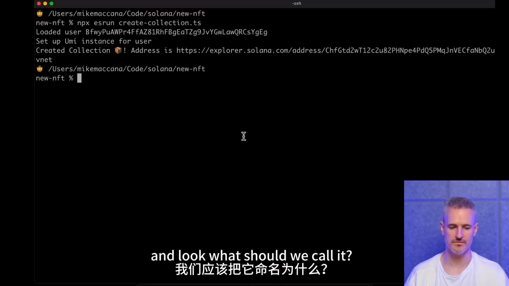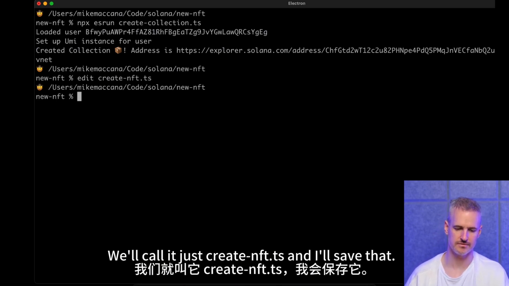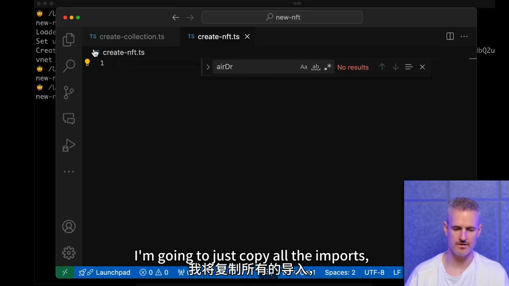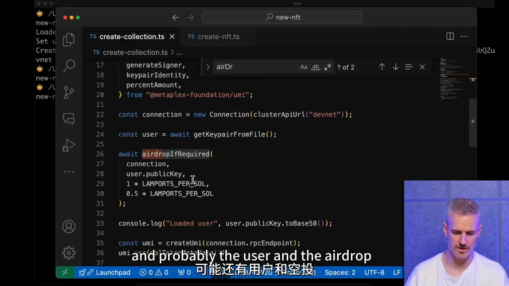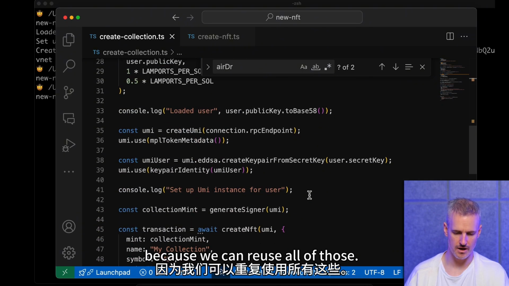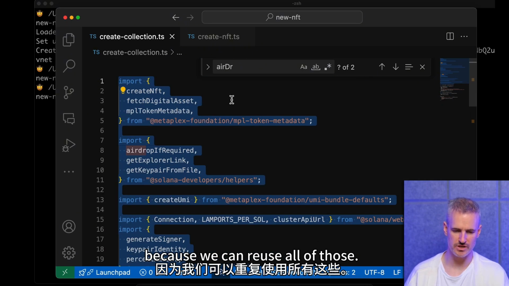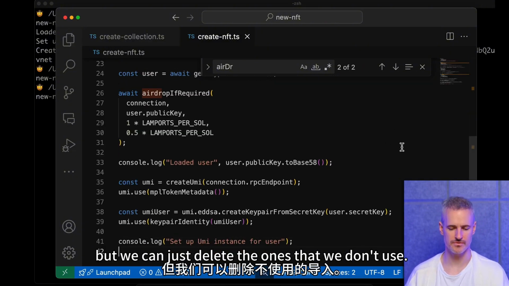We're going to make another script here. And what should we call it? We'll call it just create-nft.ts. And I'll save that. I'm going to just copy all the imports and probably the user and the airdrop and the Umi user, because we can reuse all of those. We might not use all the imports, but we can just delete the ones that we don't use.